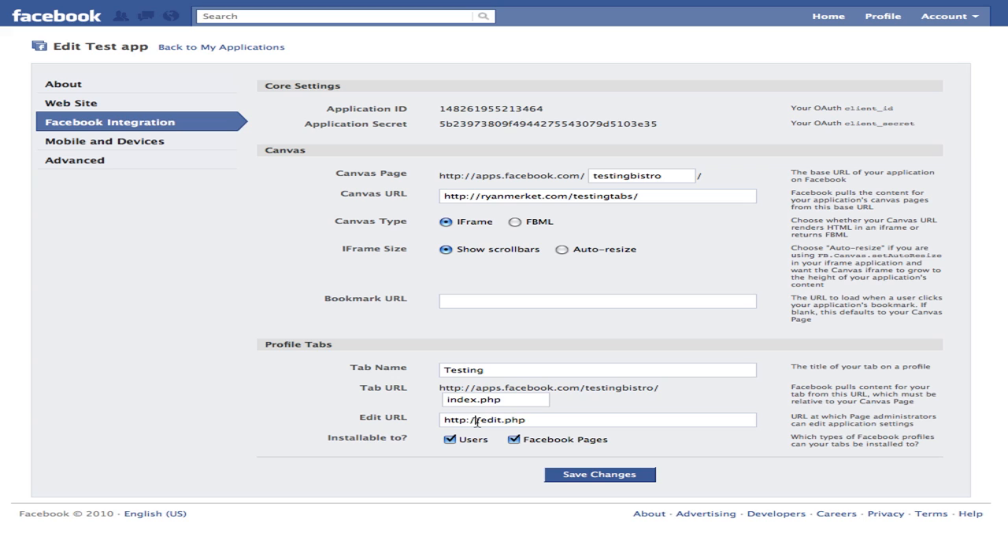And then the edit URL, this is where if the user wants to edit the settings of the tab, you should have some kind of UI that allows them to change the CSS or maybe upload a new banner or just any kind of customization they might want to do. So we can change this to ryanmurkett.com/testing-tabs/edit.php. So there's actually a setting that the user can, on your app, within the page settings, click Edit App, and this is where you should be able to edit that. And Facebook will pass a GET variable to your edit URL with the page ID, so that way you can show the correct information. But you should also make sure that the owner of that page is actually the one requesting that file, for security reasons.